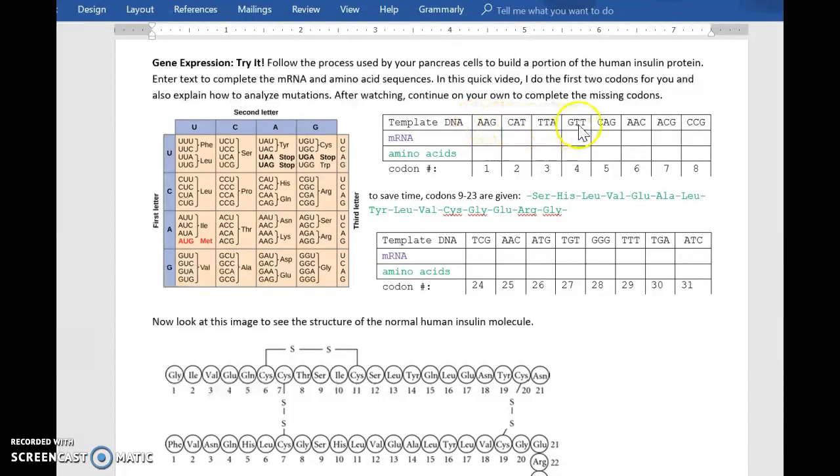So given that DNA, what letters of RNA do I want in this row here? And so that will be the smaller copy of the gene that will leave the nucleus and be translated next. So for the first two codons here, I'll just show you how I would do that.